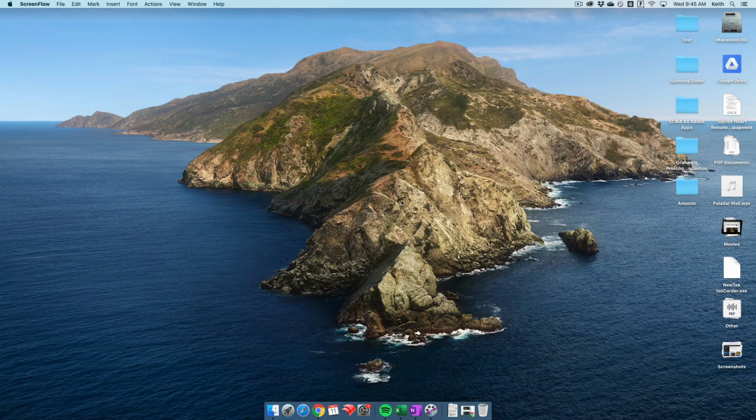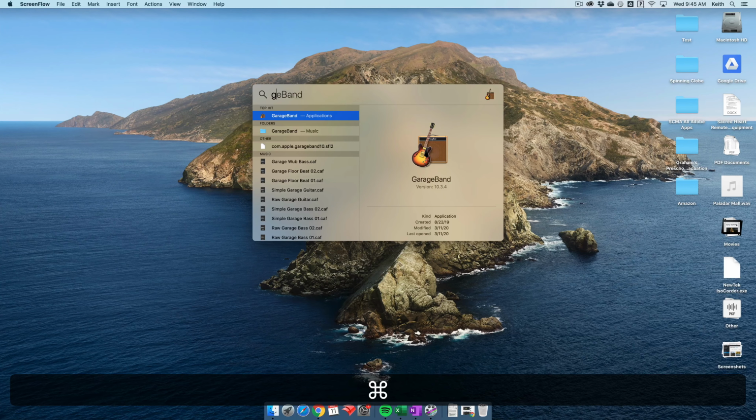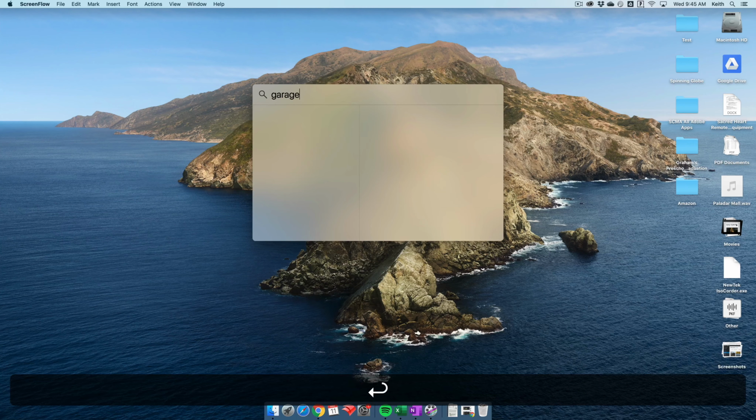Hello, in this quick video, I'm going to show you how you can use GarageBand as a simple way to edit your podcast while you're stuck at home if you don't have access to Adobe Audition right now. First thing, let's go ahead and open up GarageBand.